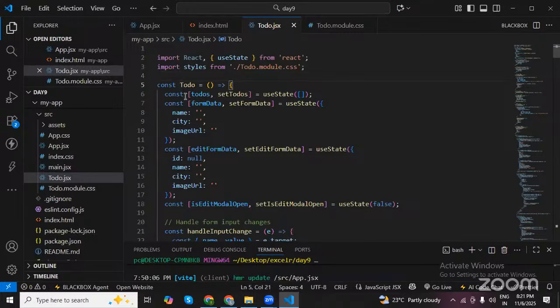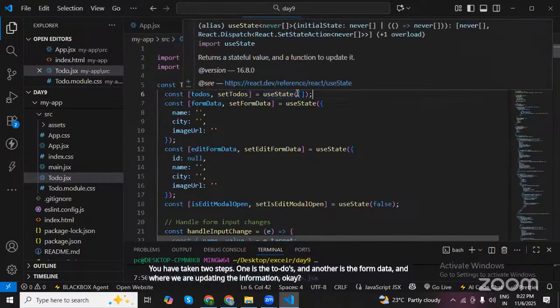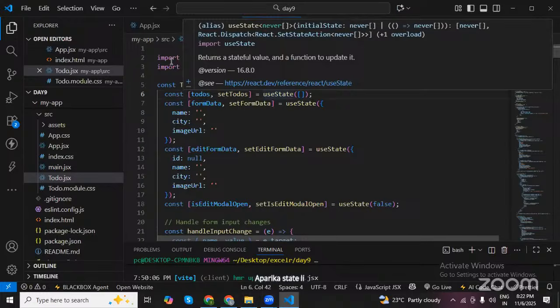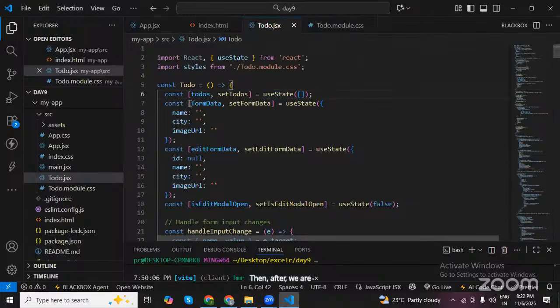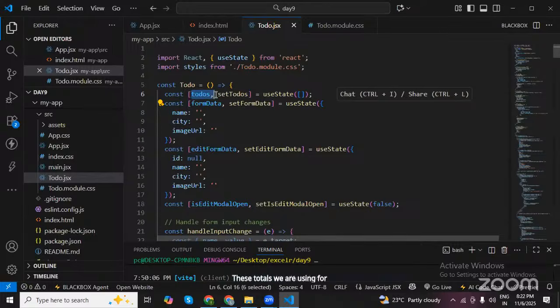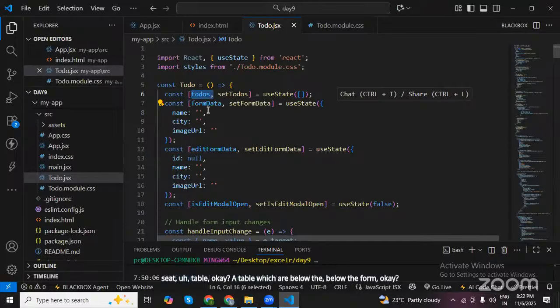Here what we have done is we have taken two states. One is todos and another is form data, where we are updating the information. Here we have taken the form of an array, and these useState are imported from React. Then we are taking another state, which is form data and setFormData. This todos we are using for updating our table, which is below the form, and this form is basically used to update the things for the table.